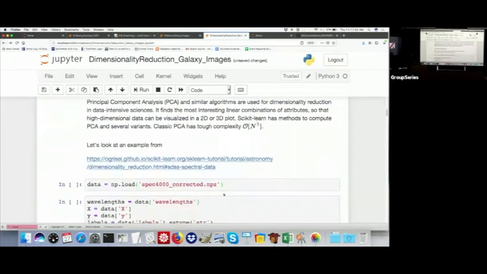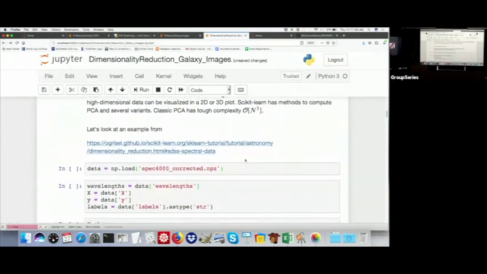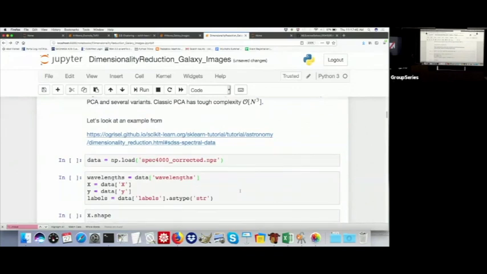So the classic PCAs have tough complexity. It scales as order of n cubed, where n is the number of features. So not the most user-friendly, but the one that is implemented in scikit-learn right now already has some randomization built in, so it's not bad.